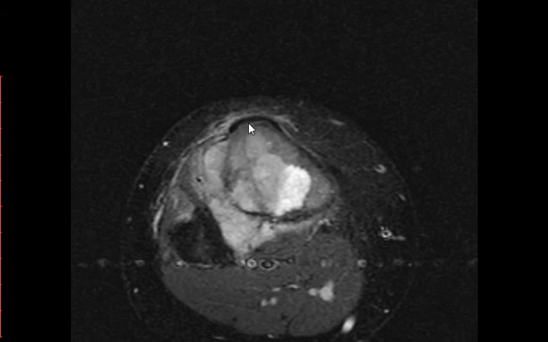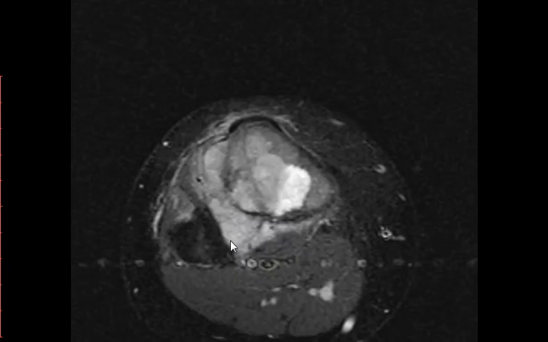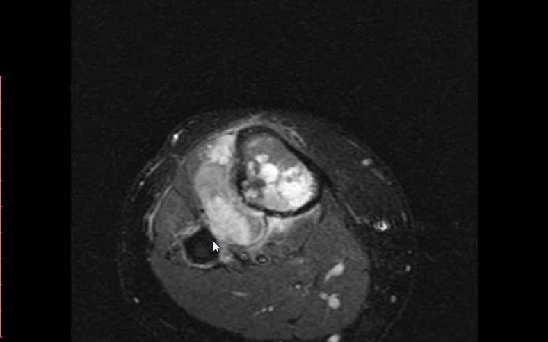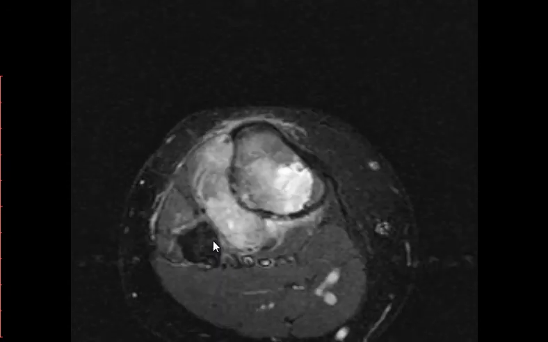You see the cortex here? It's intact, while here it is gone. It is destructed because it's extending to the muscle. So it is associated with an extraosseous component. How do we describe this extraosseous component? It's a soft tissue mass. Extending from the tibia and coming in contact with the fibula. However, no signs of invasion of the fibula. The fibula looks quite good.